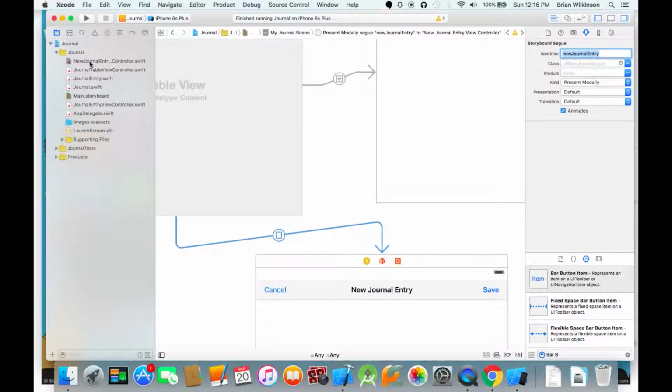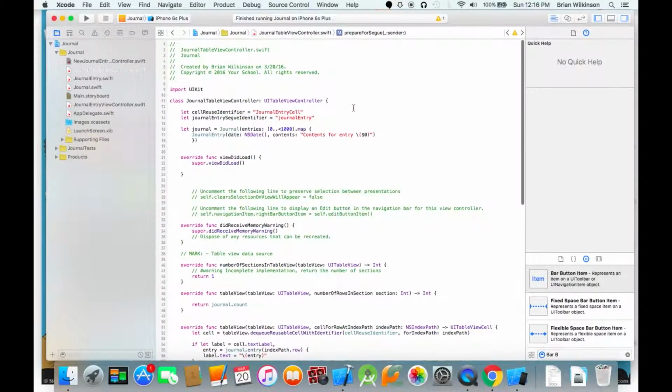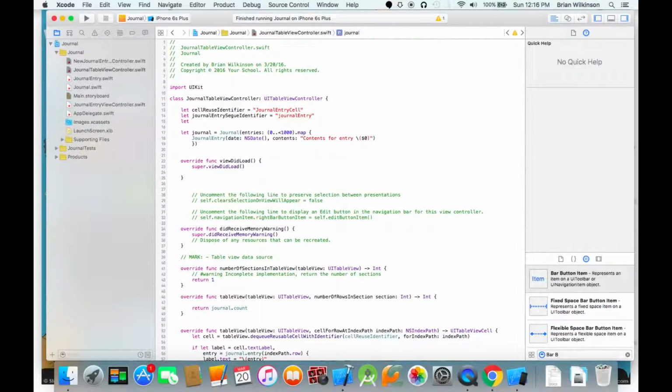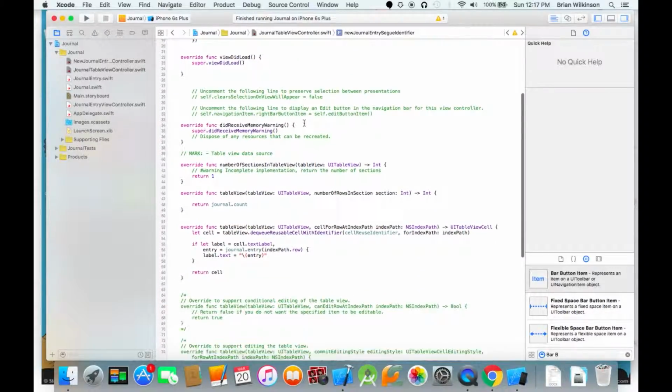And let's go back to my table view controller. Let's go to the top and say I'm going to let newJournalEntrySegueIdentifier equal "new journal entry". So now I've just created a constant for that. And I'm going to go down to my prepare for segue function.